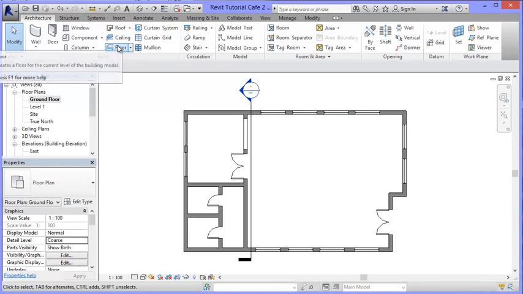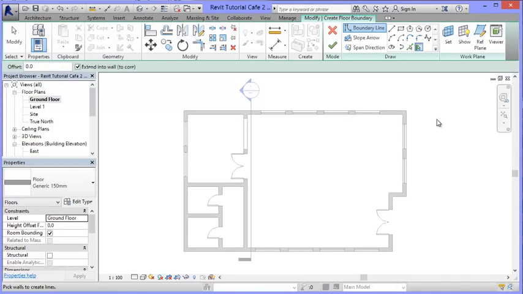I'm going to go to floor, and the first thing I need to do is to actually create the outline of the floor shape. Now at this moment it says extend into wall up here, and if I click you can see it's going to go to the dotted line. I don't want to do that. I'm going to take that off, and basically the default setting is the one we're using, which is this pick walls one up here.